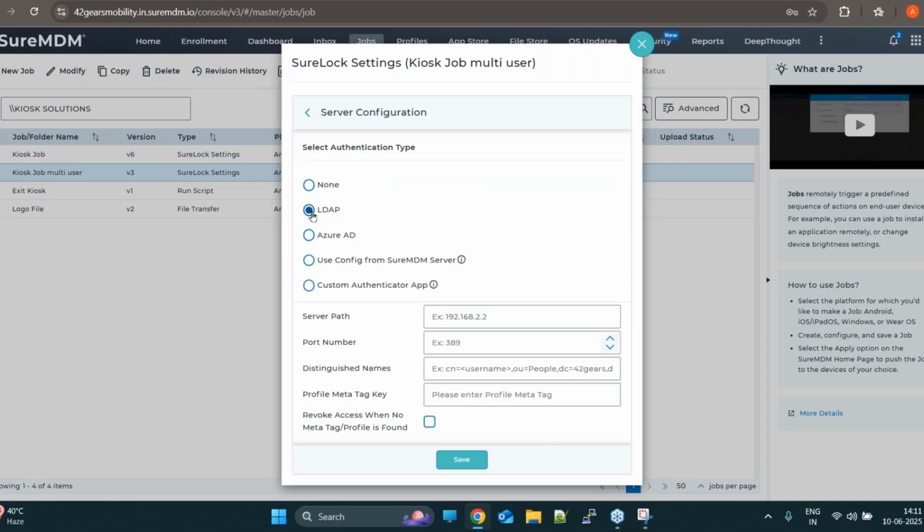We also have an option for the server configuration. For example, in case I want to integrate my shared device mode via LDAP, I will have an LDAP server from before, right? I just need to enter the server path, port number, and distinguished names, and I will be able to log in with the identity provider. This will ensure that the session created is always secure.